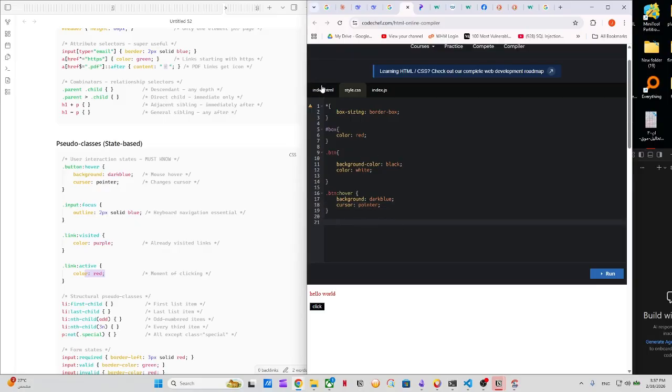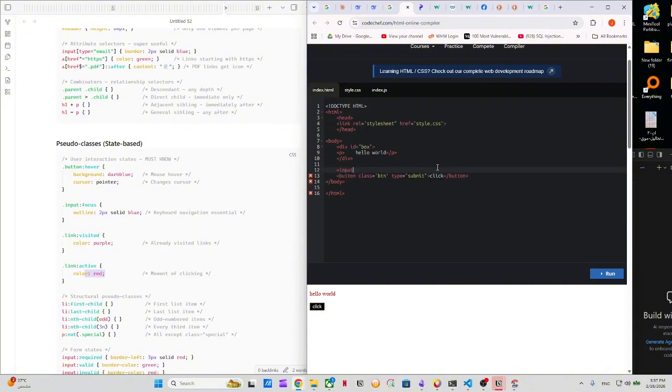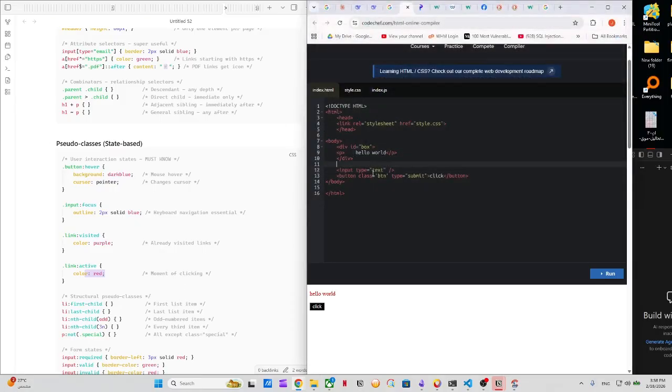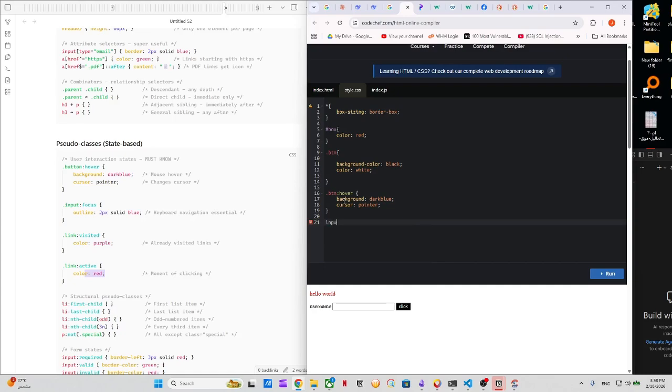And let's put a simple input field here, input type. I'm going to say text or whatever, and I think it's enough. Let me type here username or something, just for demo purpose. So I'm going to type the input here, and I'm going to use the focus. Focus means when someone focuses on the input. Outline should be 2 pixel, solid blue.